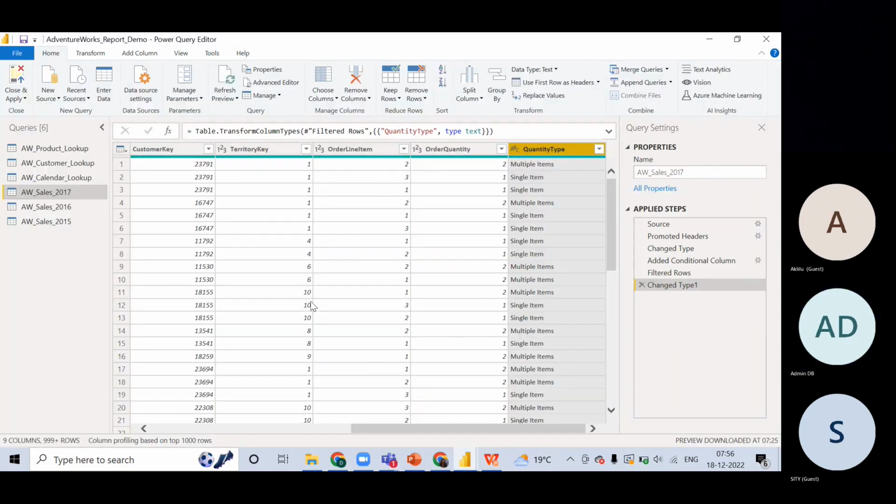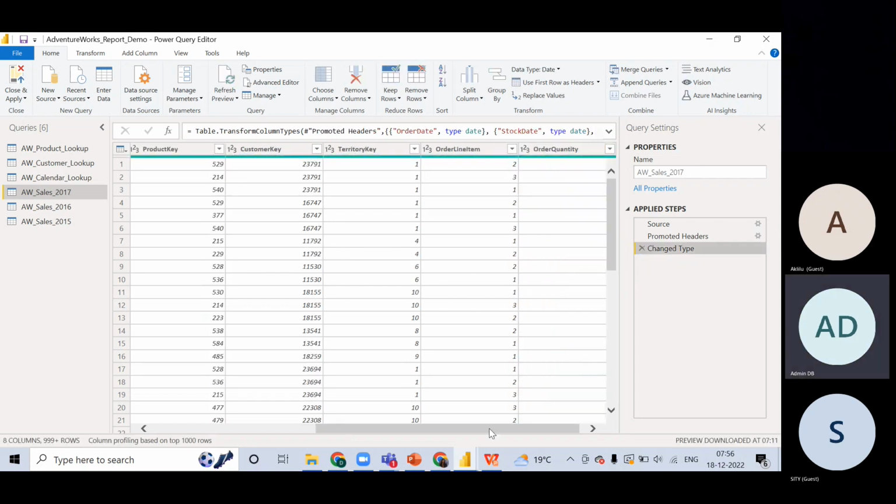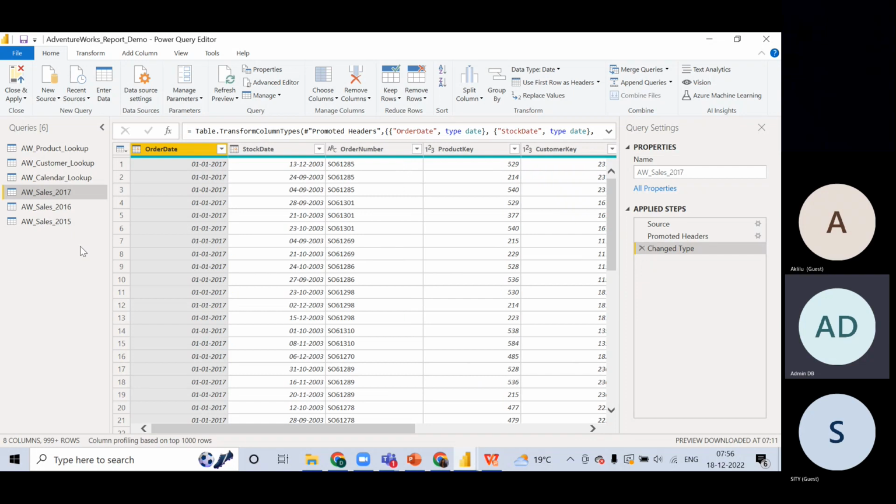Sorry. Yeah. So what we will do is we will remove quantity type from 2017 data table, and we will append all the three tables. So this was only for the conditional column option to understand. Right now we don't need it, so I will remove this. Right, so now this also has the same number of columns as we have in 2016 and 2017.